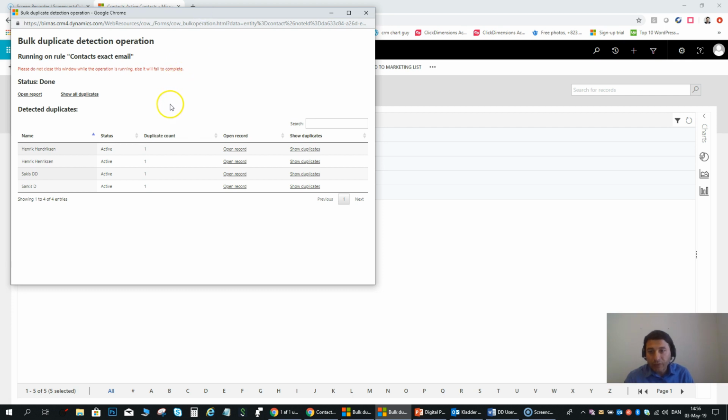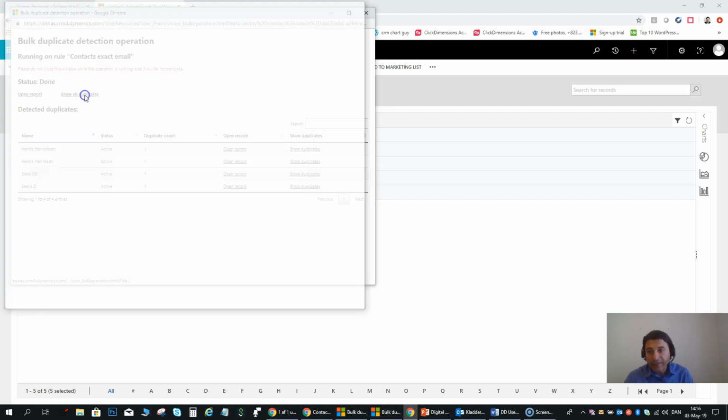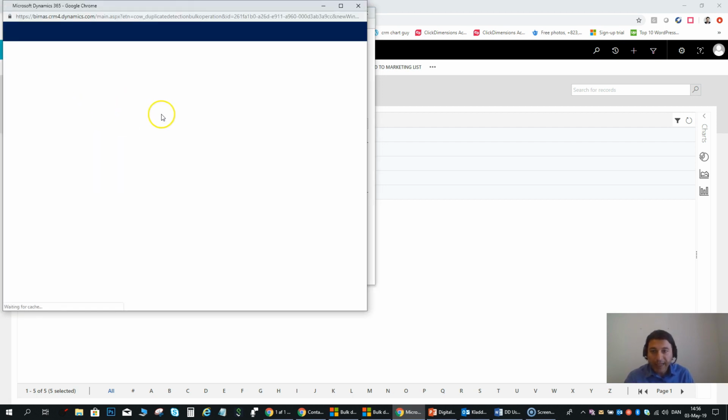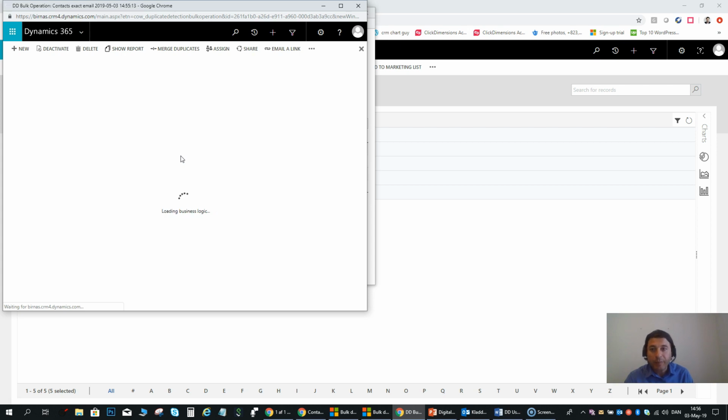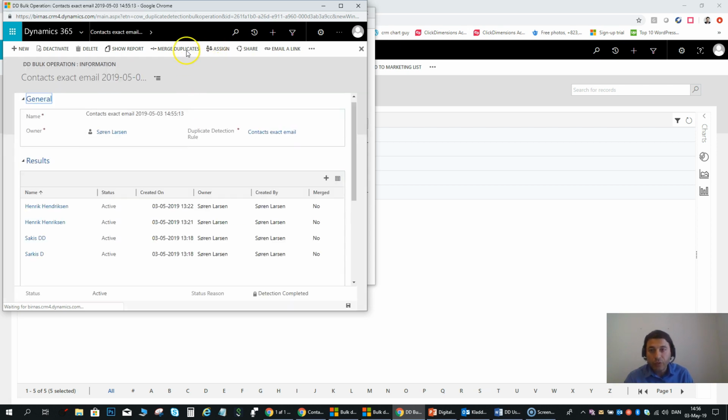From here, what I would like to do is that, of course, I can open every record and see why it's a duplicate, etc. But I know that is a match. I can from here say show all duplicates, and I get an overview of my total duplicates in my contact table. The next natural step will be to merge two duplicates, which we will go through in the next video.